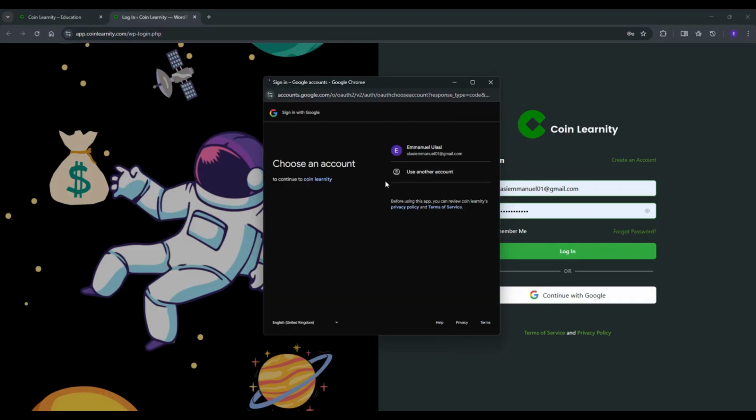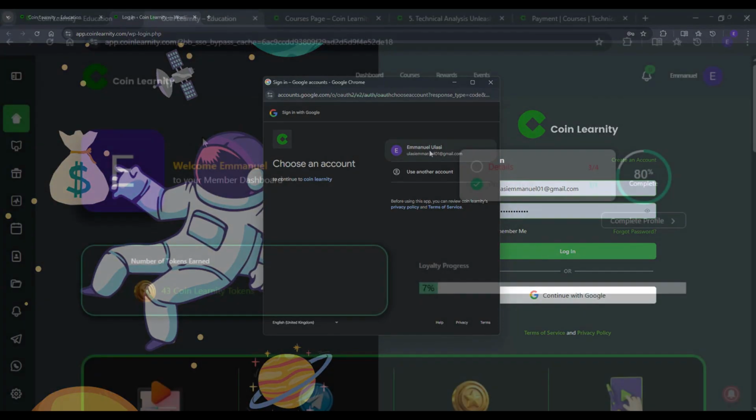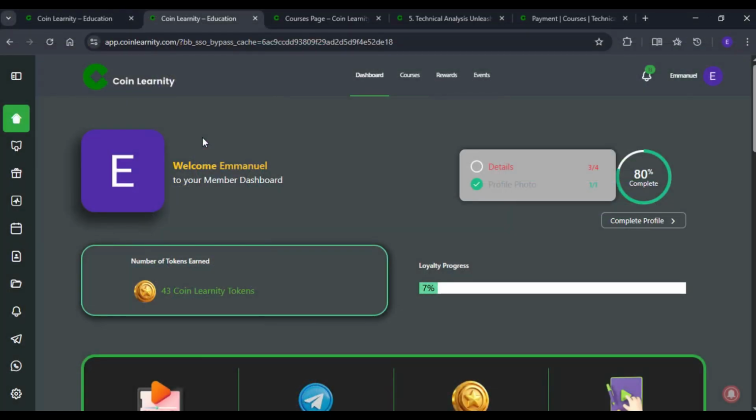On this dialog box, this is where you choose your preferred Gmail account, the Google account you want to use to sign in. So I'll be using this account to sign in. You just need to click on the Google account you want to use and allow that to load. Now, after selecting my preferred email, that should log me into my personal learning area.